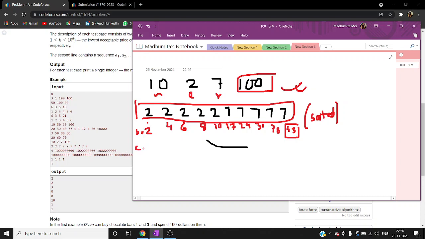And C here is also incremented, so C is 1, 2, 3, 4, 5, 6, 7, 8, 9 and 10. So C is equal to 10, hence he can buy all the 10 chocolates.